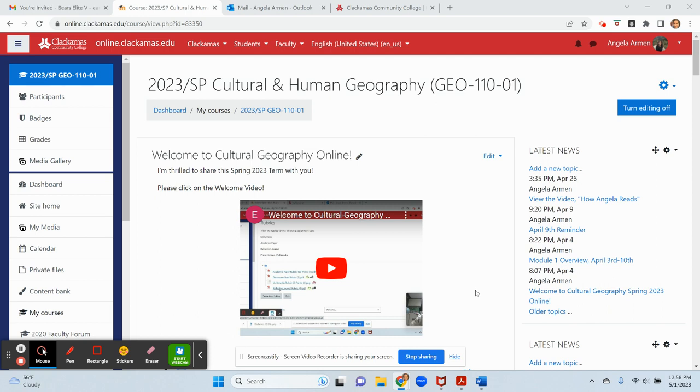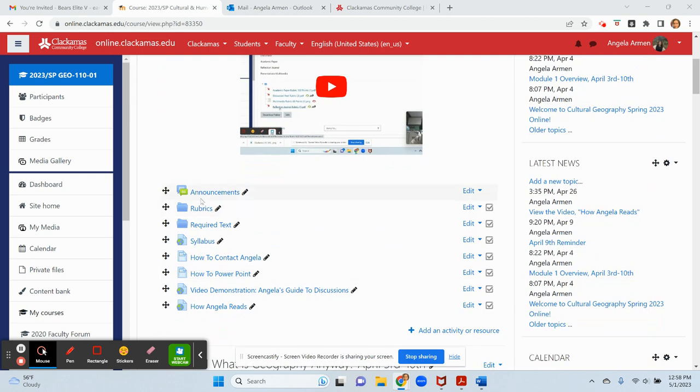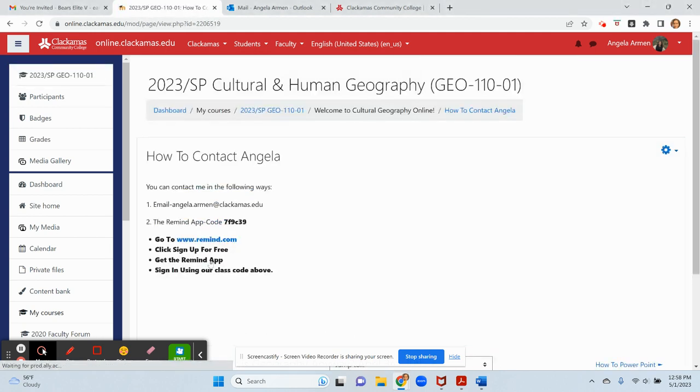Here we go. So, when you come onto our Moodle site, you'll notice here's our landing page. Here's still that welcome message. And when you scroll down, remember there are helpful links here as well. One of them being how to contact Angela. And if you click on it, you're going to notice that there is this additional method of contacting me.